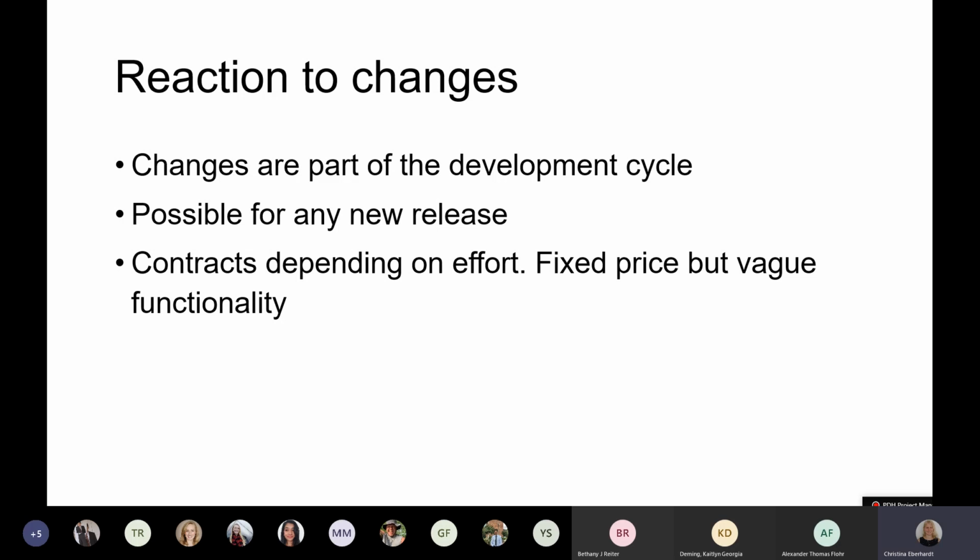To make it possible to work that way, the contracts have to depend on effort and not on fixed functionality. We usually have a fixed price, but the functionality is formulated vaguely. So it could be something along the lines of, we will have a team of 10 people work in this project for an estimated time of 2 years. For this time, we calculate the following cost, and the functionality that we will deliver in this time is expected to be this, this, and this.